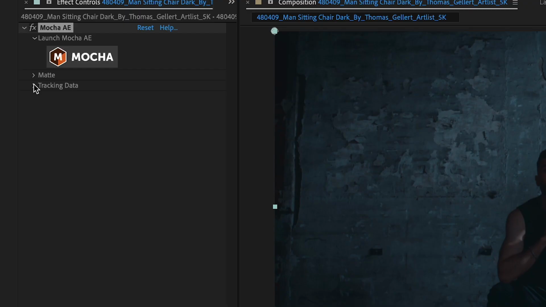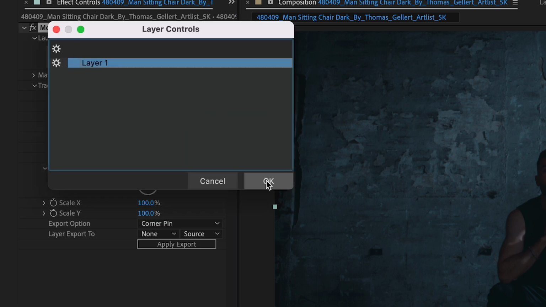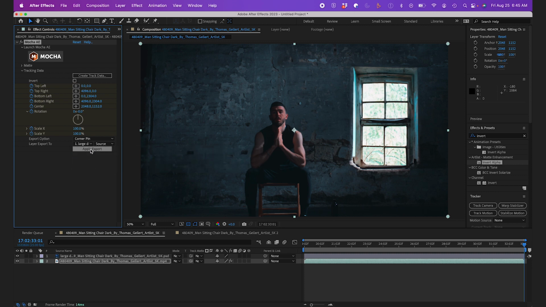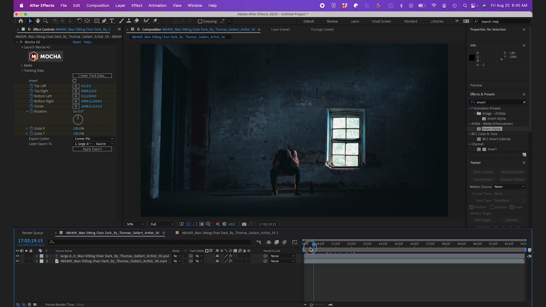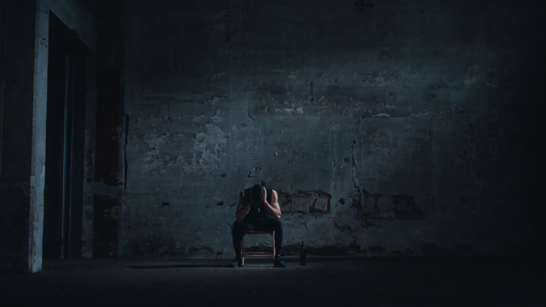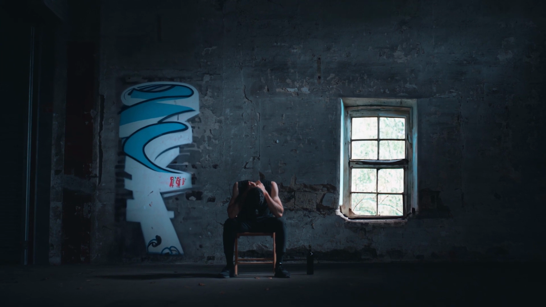So now in my Effect Controls panel, I'll drop down my tracking data, and I'll click on Create Track Data. And my Layer 1 is selected, I'll hit OK, and under Layer Export To, I'll pick my window layer, and I'll hit Apply Export. Now since the proportions are the same, it should stay in position and track perfectly within that tracking data. And that's how it's done. So if you wanted to add more to this scene, you just create more track layers in Mocha AE and do the same thing. So that's how it's done.